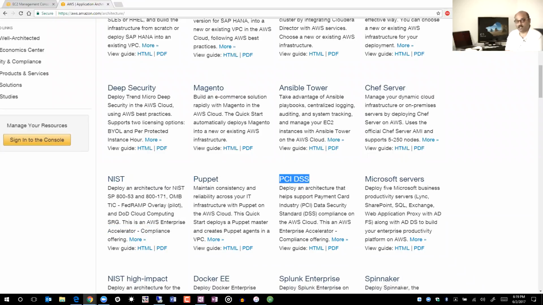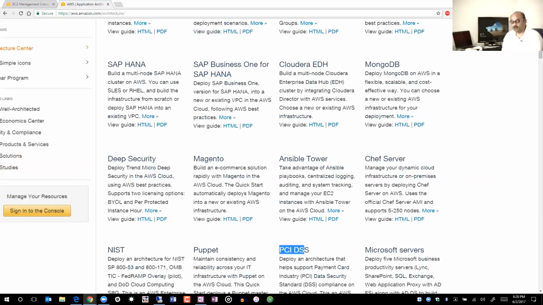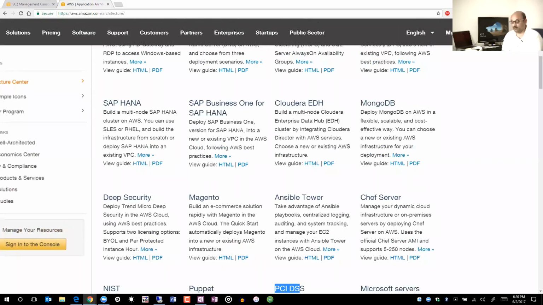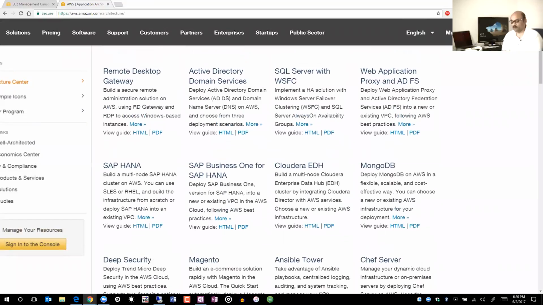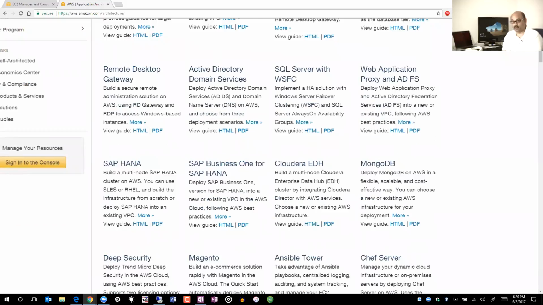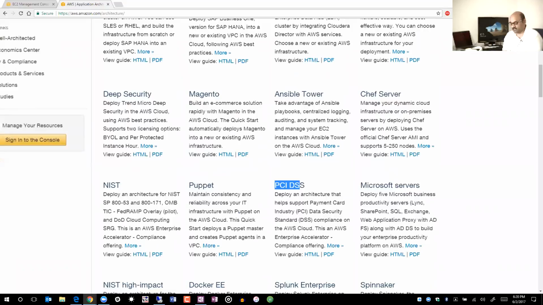PCI DSS is a compliance standard for industry standard security for financial transactions. So if you want to create a cloud setup that meets the needs of PCI data security standards, you follow the guideline they have given in this document and basically extend the same idea. By the way, you will find something very useful and interesting as you go along in real life: for all these examples that you're looking at, you will find ready-made templates to use. I'll give you a quick example with this PCI DSS.